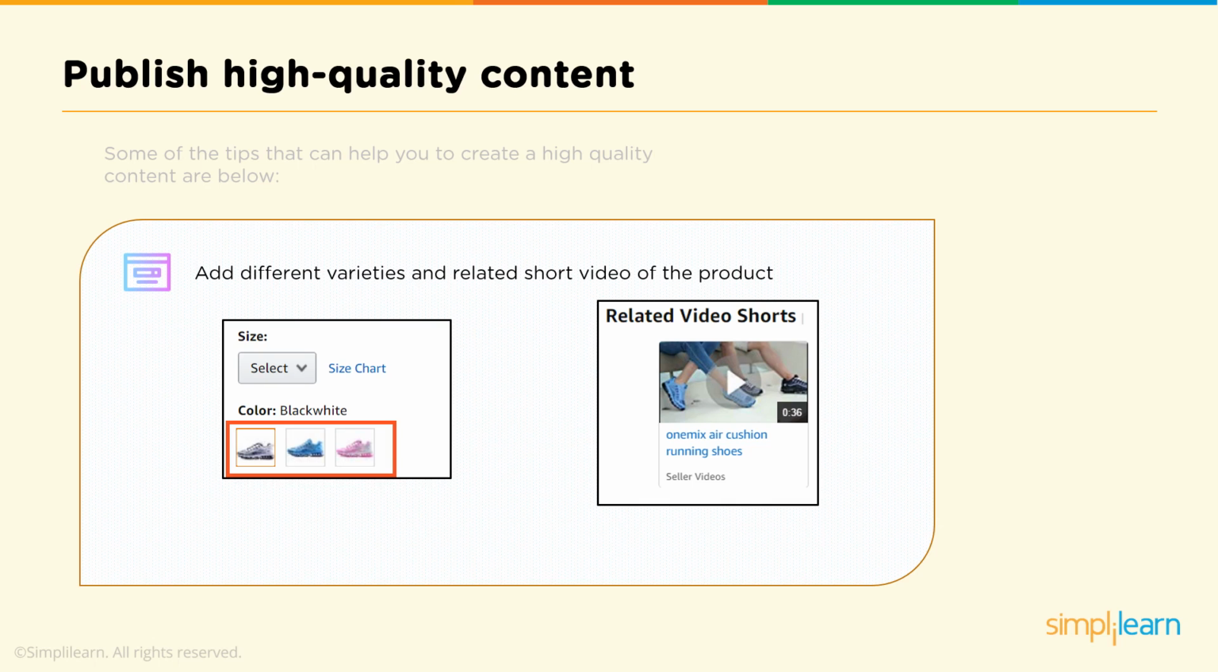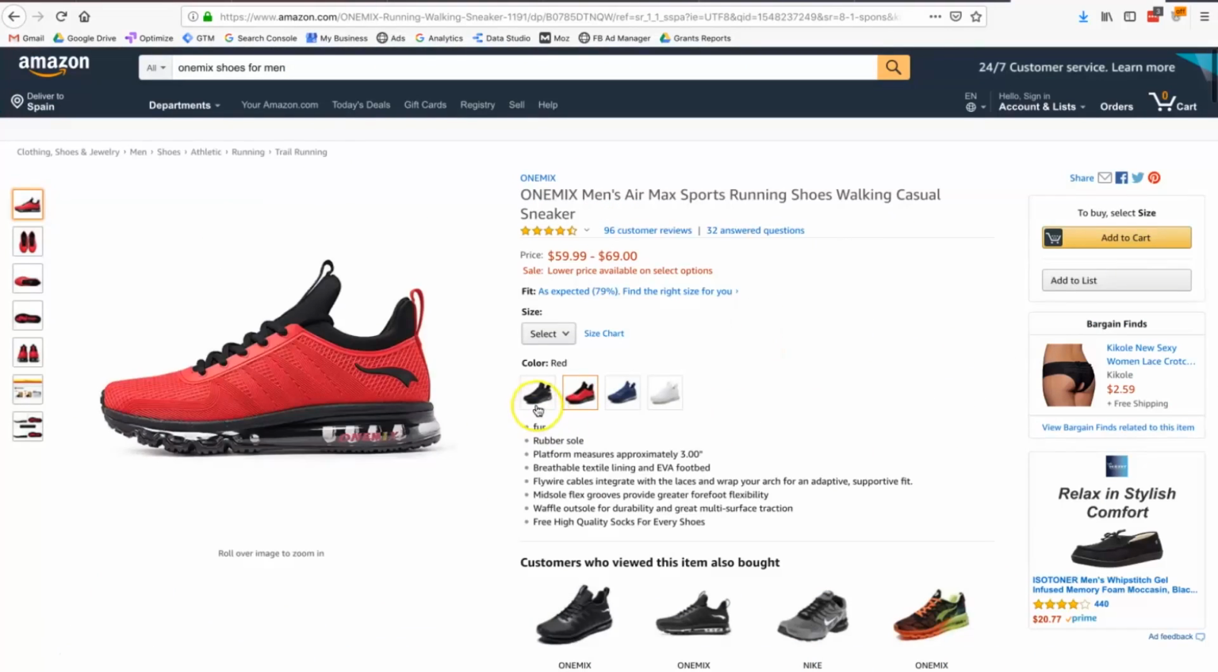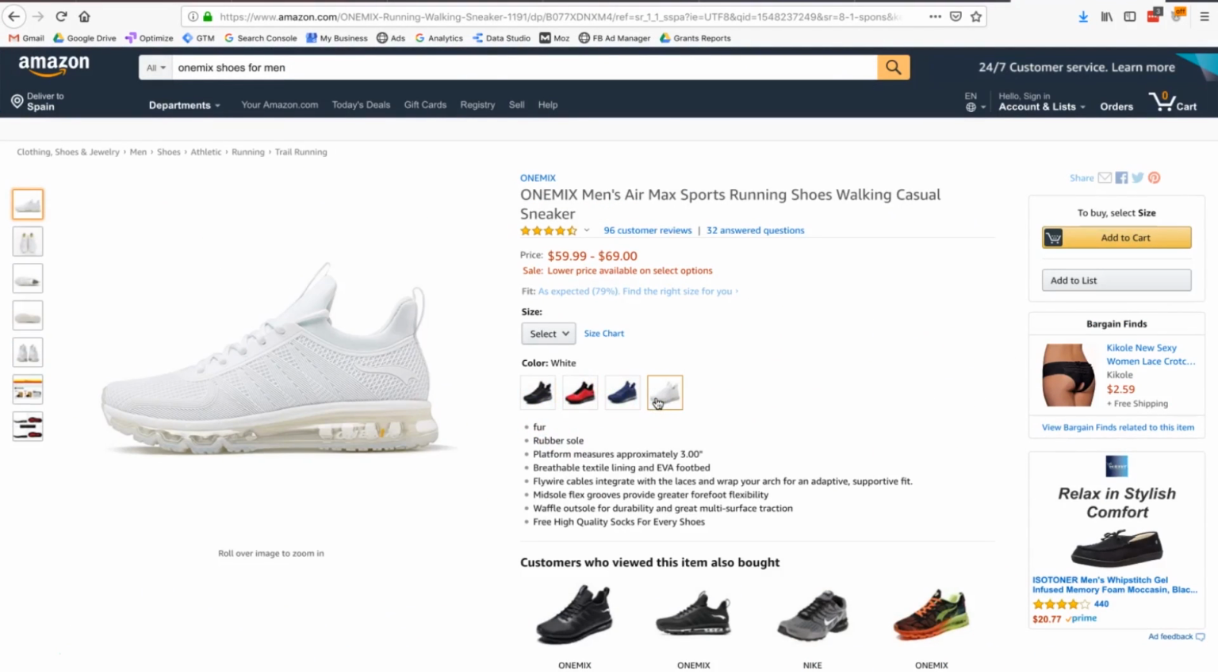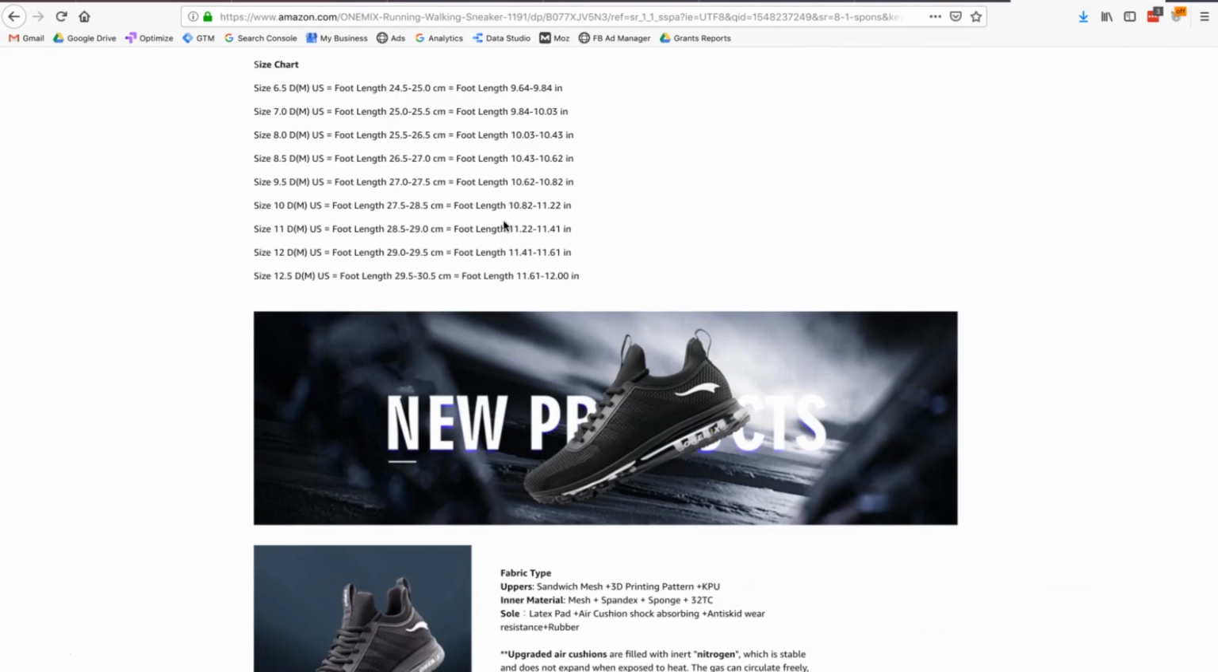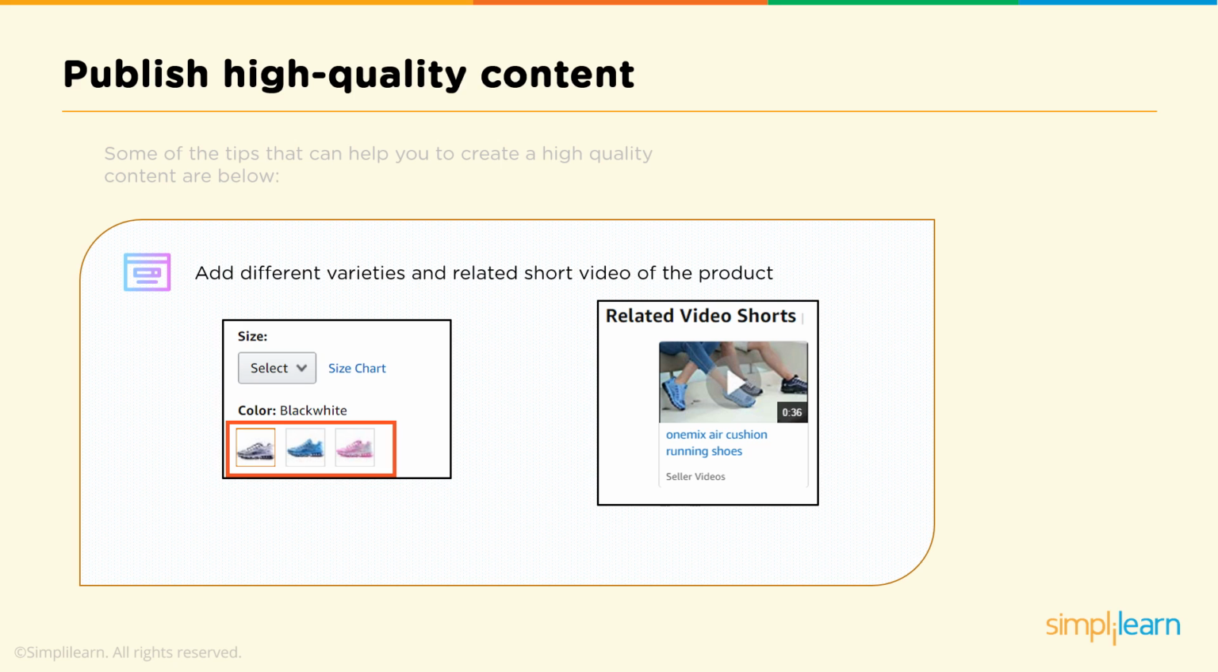And then add different varieties and related short videos of the product. If we go back to our product page, they have different varieties that they're showcasing here. They have the size chart. They even have a size conversion chart, so if you're dealing with metrics, you can go over to US metrics, feet, vice versa. You can add a video. If you're selling running shoes, show a video of somebody working out. It doesn't have to be a full-blown commercial per se, but it could be a short 30-second video of what the shoe looks like on somebody else's feet, so that they could see somebody walking with those shoes on. So video doesn't have to be a big production. You can do it right from your phone.